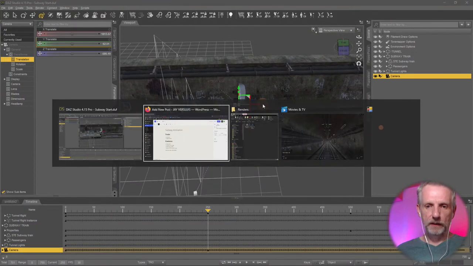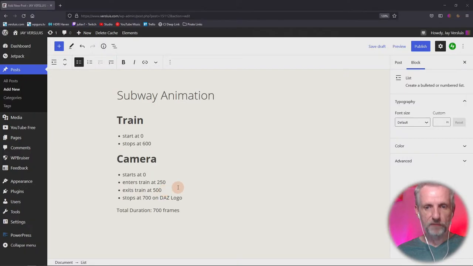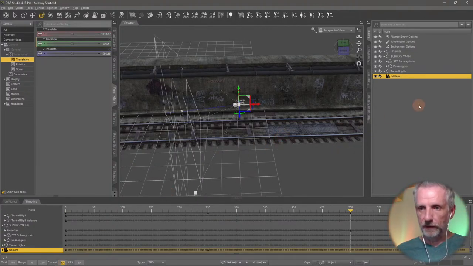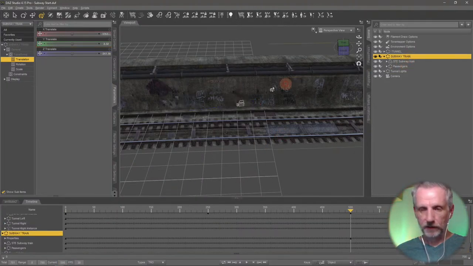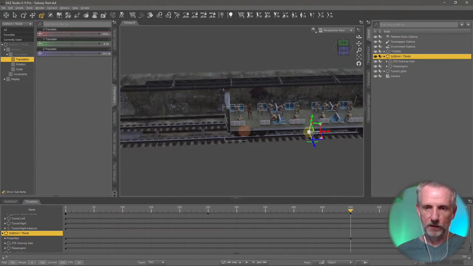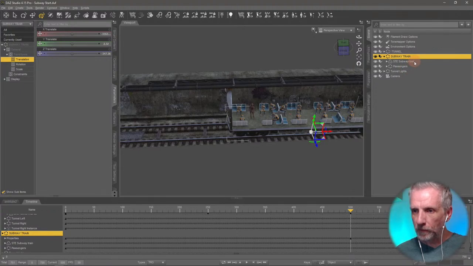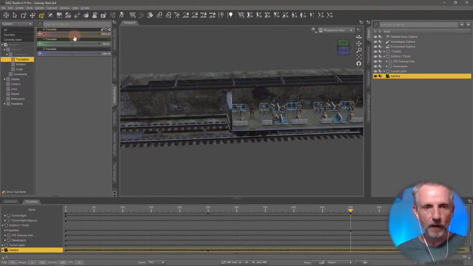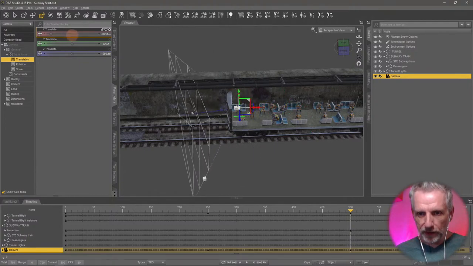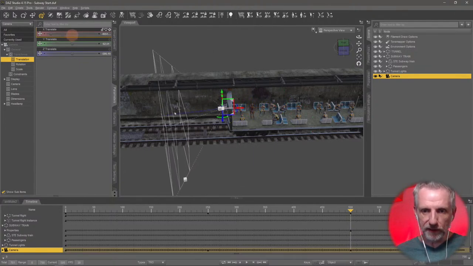Okay, then. Now it exits the train at 500. So let's go to frame 500 and go and focus in on the train. Here it is. And go to the back of the train, go to the camera again, and set a keyframe right here. Let's go and see where it is. There it is. Perfect. Here's the camera. And let's go and have it exit right there.